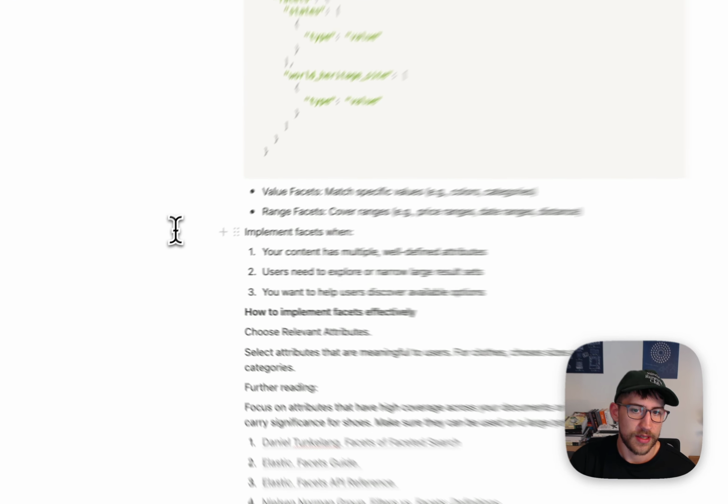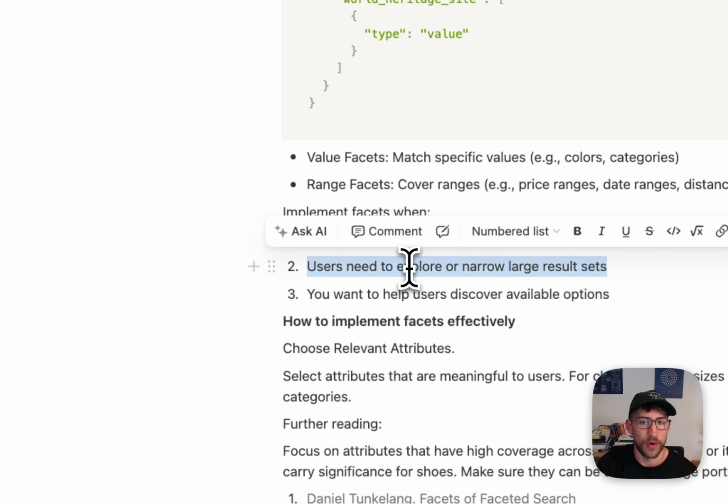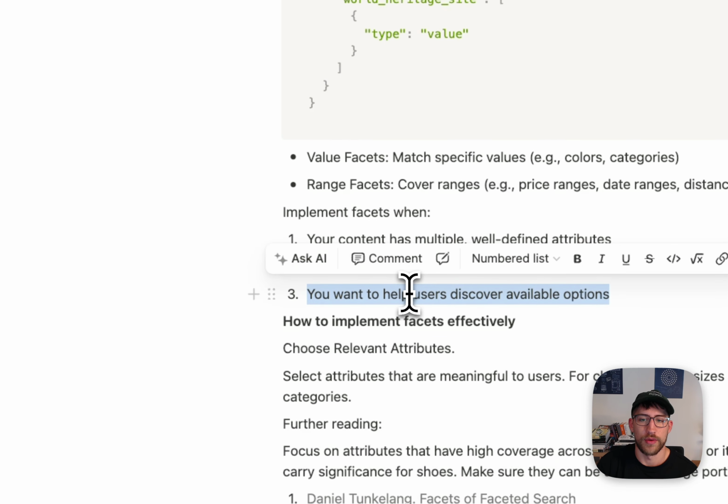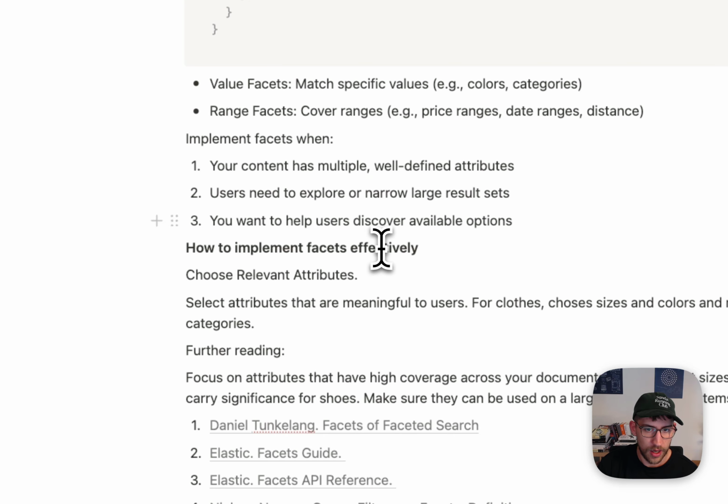When should you use facets? First, your content has multiple well-defined attributes which you can use for the narrowing down. Your users need to explore or narrow down large result sets, and you want to have the user discover available options, and also you actually have the time and the capability to implement the stuff in the front end.